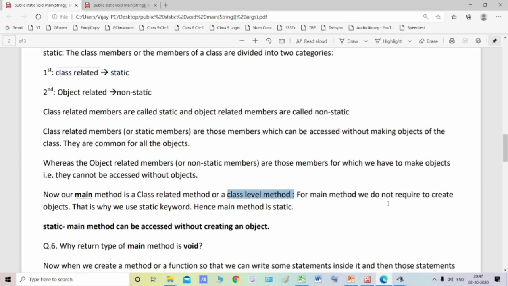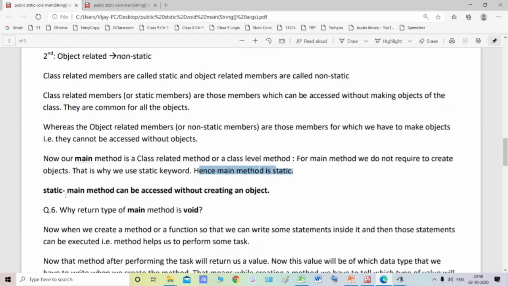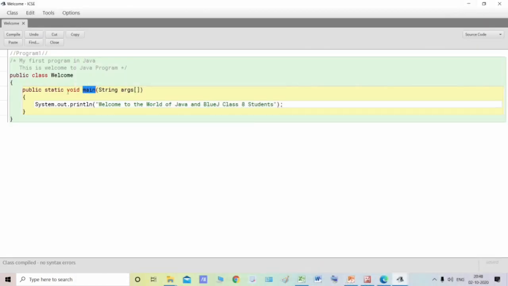For the main method, we do not require to create objects, and that is why we use the static keyword. Hence, the main method is static. Static means what? We don't need to create the object for this main method. So I hope you understood public and now you understood static.